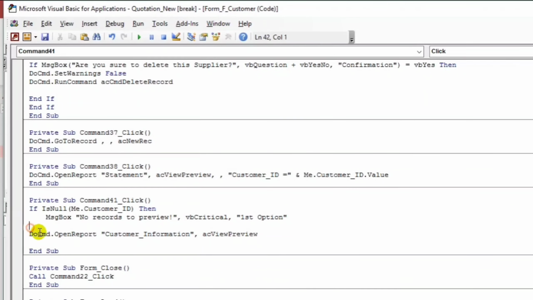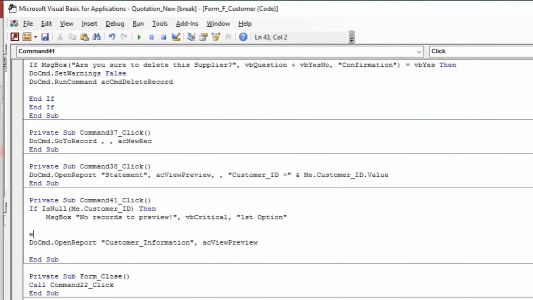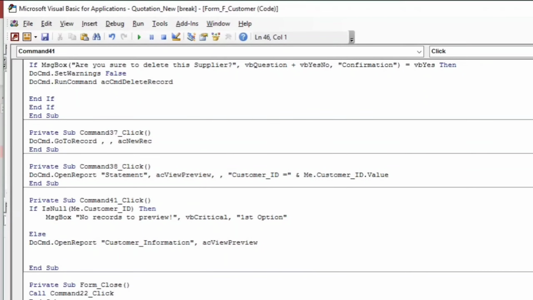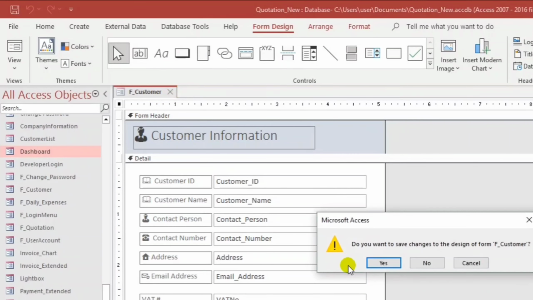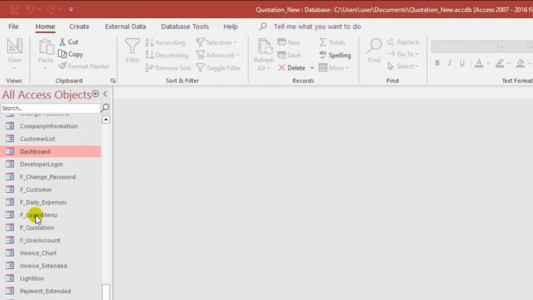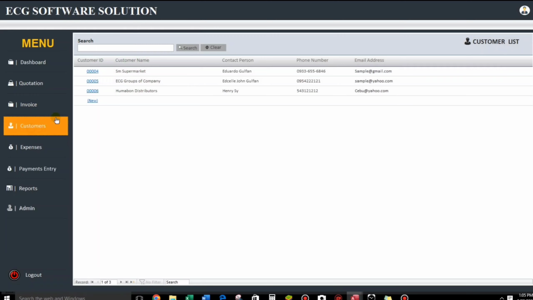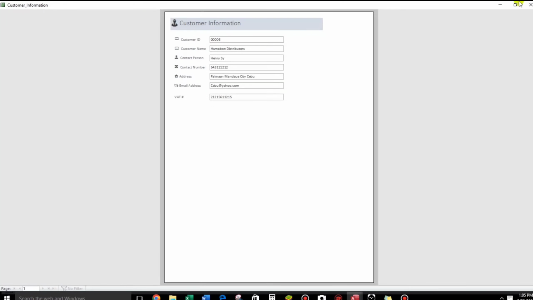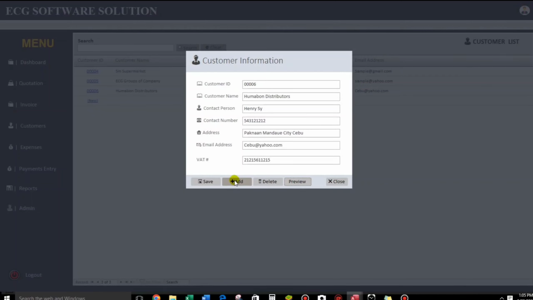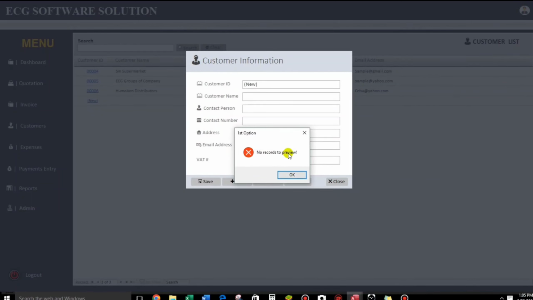And then if there's data, let's put Else. And then let us close the If function by putting End If. So now let us close this. Now let's go back to the dashboard. Customer, sample, this one. If you click preview, still okay. But what if this one is blank? Preview: no records to preview.